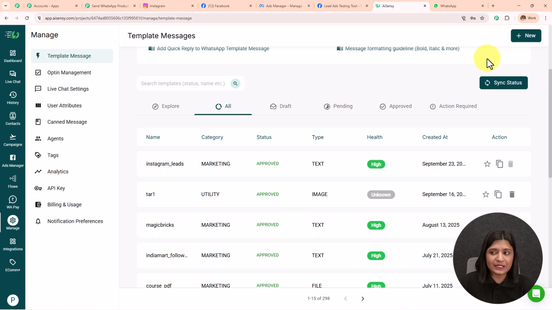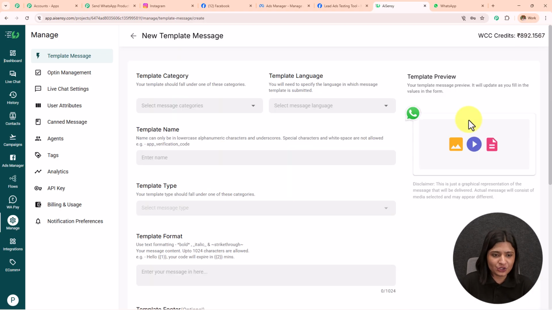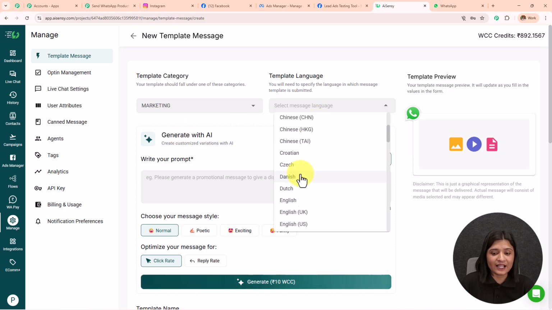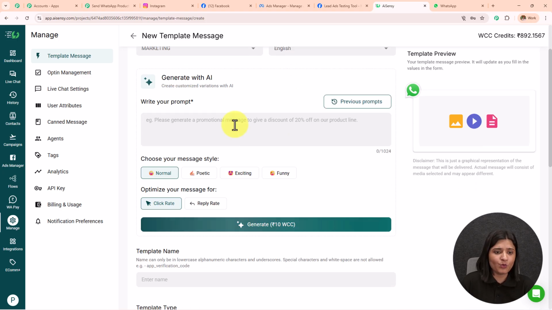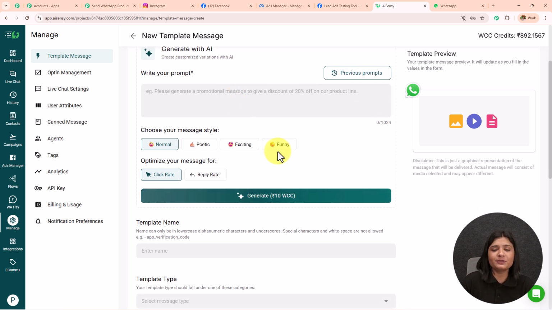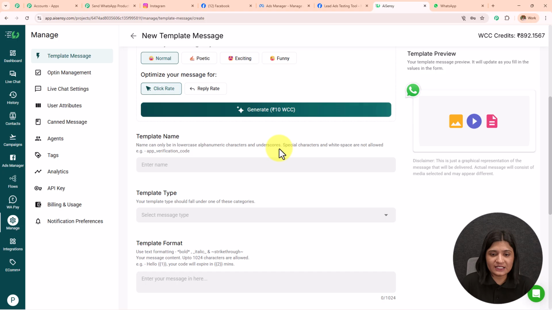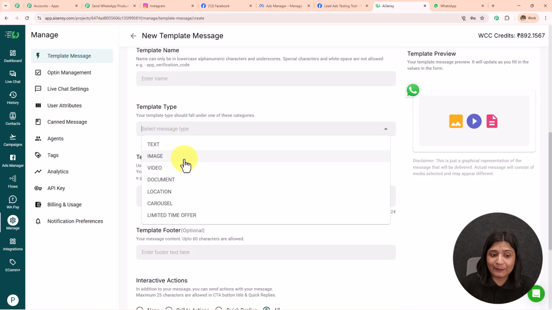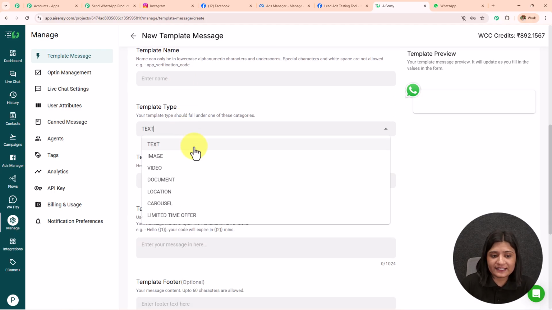To create a new template, you simply need to click on this new, then you have to select the template category, you have to select the language, after which if you want, you can generate the template using this generate with AI. You can write a prompt and your message will be generated, for which we require some credits. But if you want to create your own template, you can simply name the template, select the template type, whether you want to send the text, image, video, document, location or something like that.